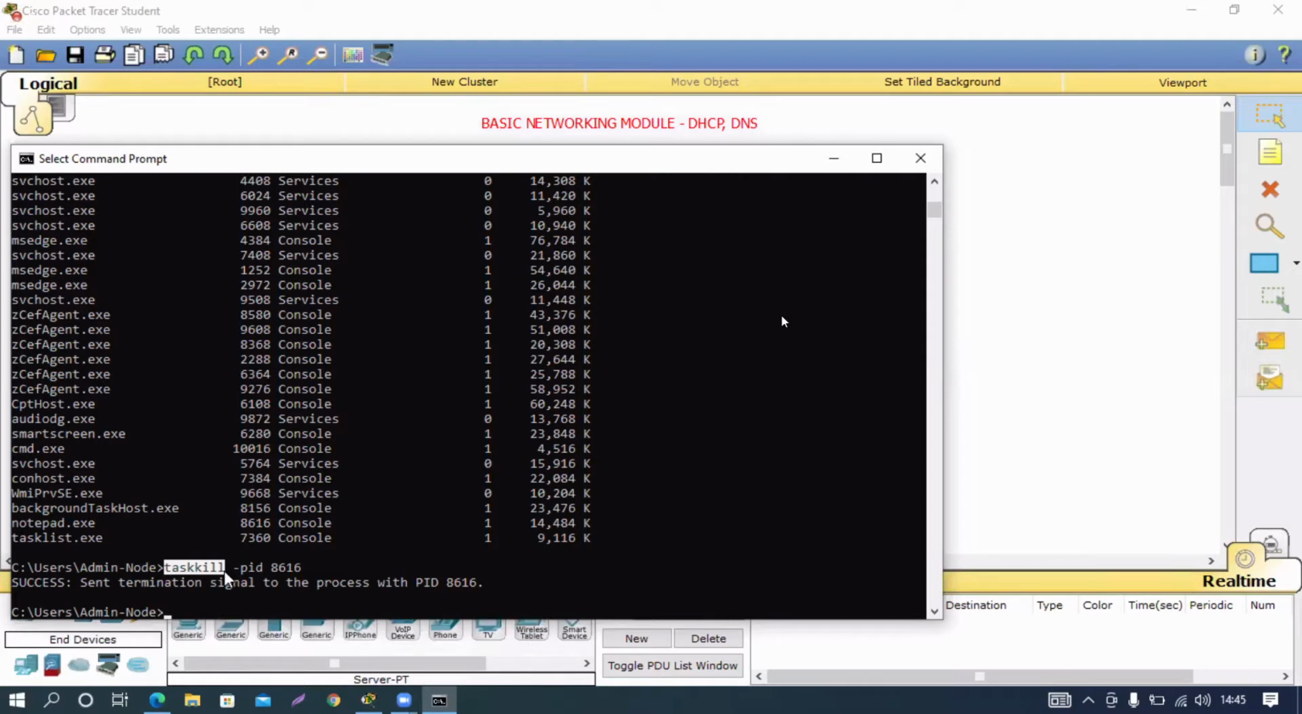This is exactly why we have the tasklist and taskkill commands, in order to identify the process of the application which we want to kill. Simply use the PID parameter, the process ID, list the process ID number over here, and it will do the task.